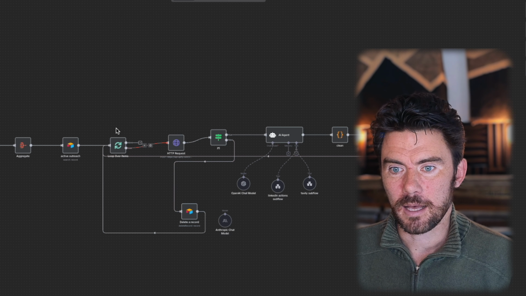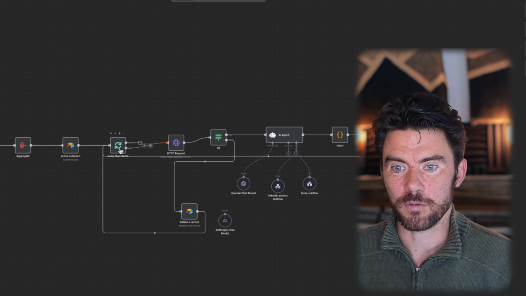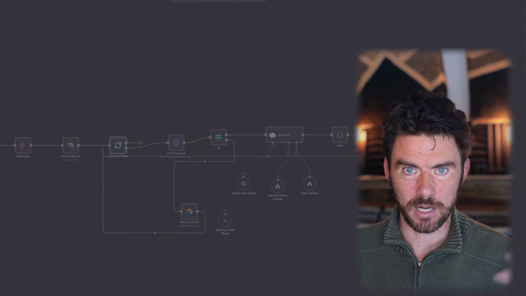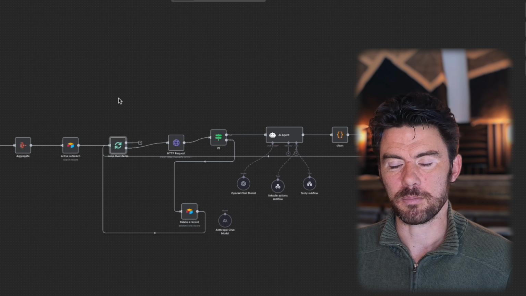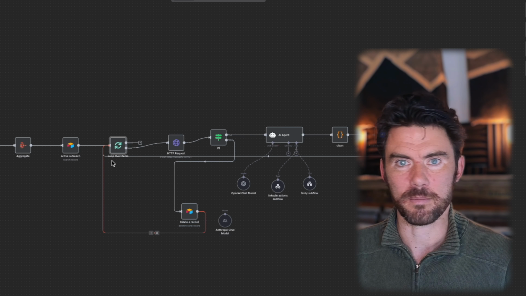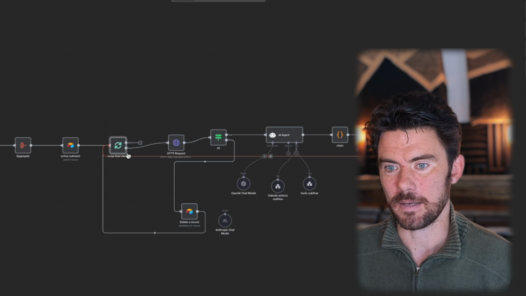The next thing we have is a loop over node, which in N8N just allows you to process leads one at a time. So let's say we pull 100 leads. We're just going to loop them over and over, processing one lead at a time.